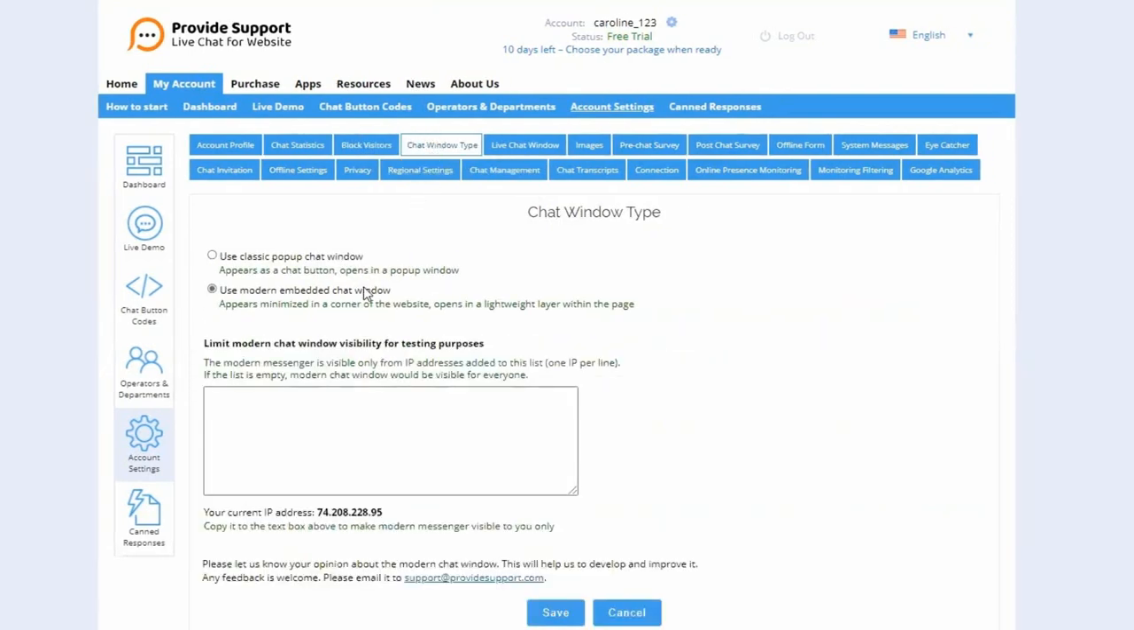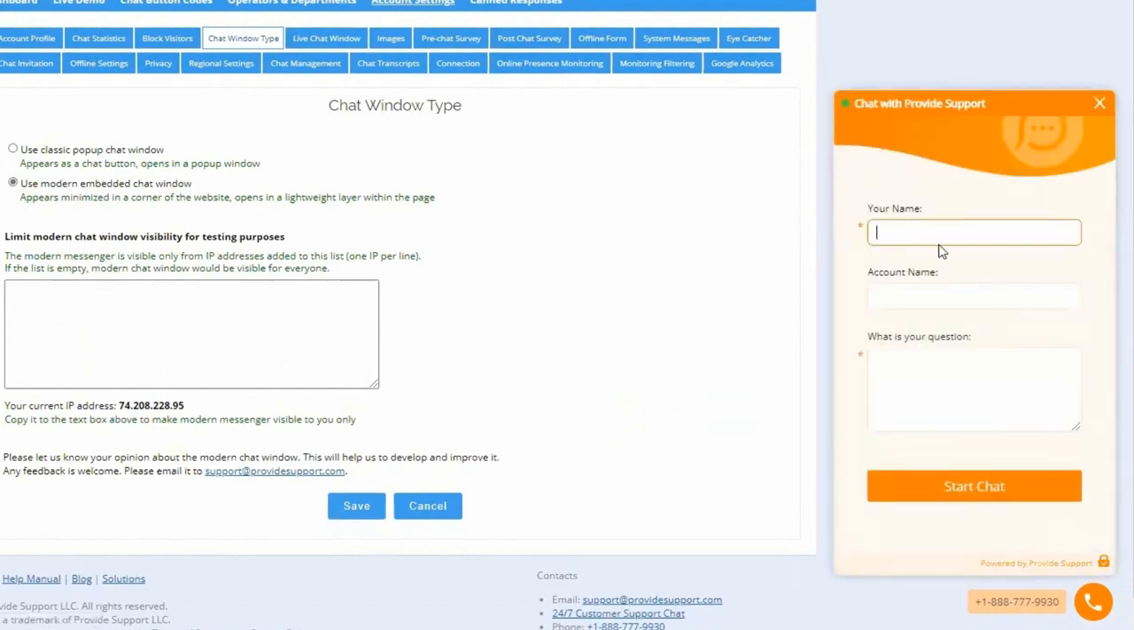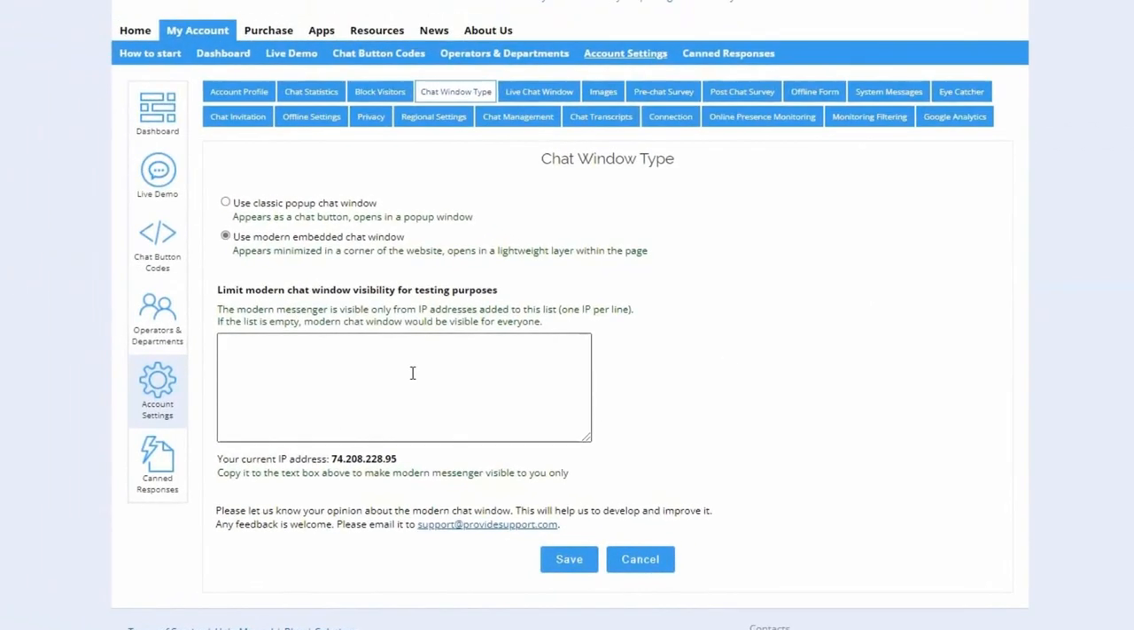Okay, so the next one is a chat window type. For a long time, we offer our users the modern embedded chat window, which actually looks like the Facebook Messenger, and you can see it here, for example. Let me show you. All right, so this is how it looks, the modern one. But we still have some clients who are using the old version of the chat window. And on this page, they can switch it to the new one. And if you're testing, you can add the IP addresses and limit the modern chat window visibility for the specific IP addresses for testing purposes.